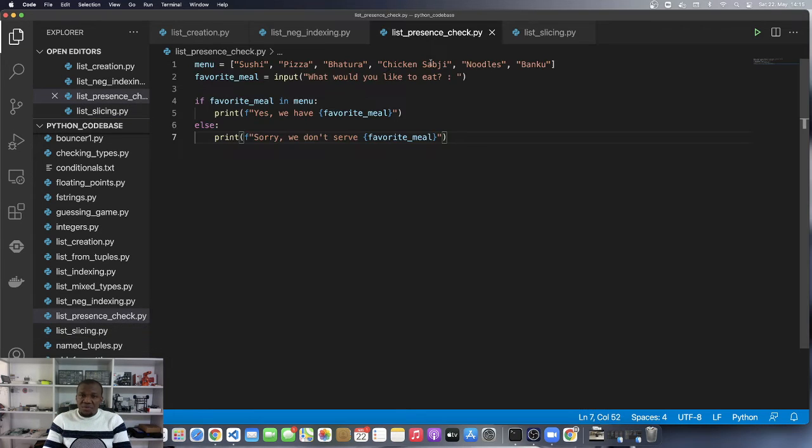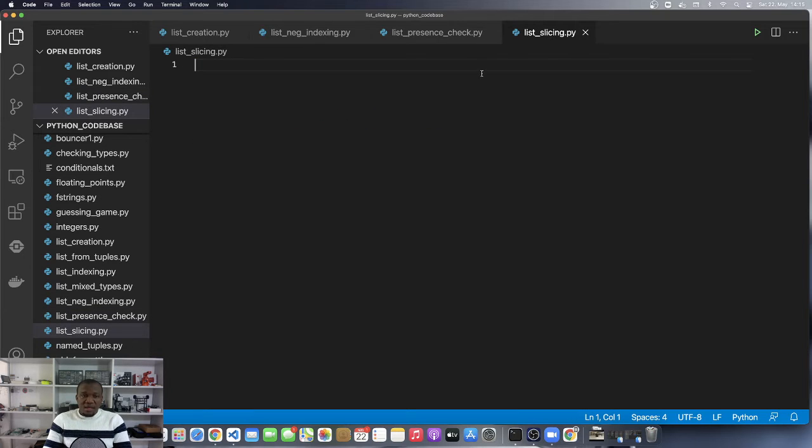I'm going to copy the menu list that we had from the previous video and bring it here. I'm working in a file called listslicing.py. So, yes, indeed, we have a variable menu that stores the names of food that we have on our menu. And then we want to slice or get a sub list out of it. What happens if I want to get the food names starting from, let's say, pizza to noodles? I want another list, let's say sub menu, that contains just pizza to noodles. So everything here: pizza, batura, chicken sabji, and noodles.